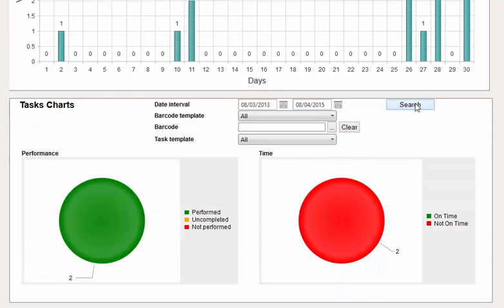The last graph is the task pie charts. The performance chart displays the amount of tasks that were set to be performed within the selected date interval and divides them into three categories by using different colors. The red color represents the amount of tasks that were not performed. The green represents the amount of tasks that were performed, and the yellow represents the amount of tasks that were performed but were marked as uncompleted.